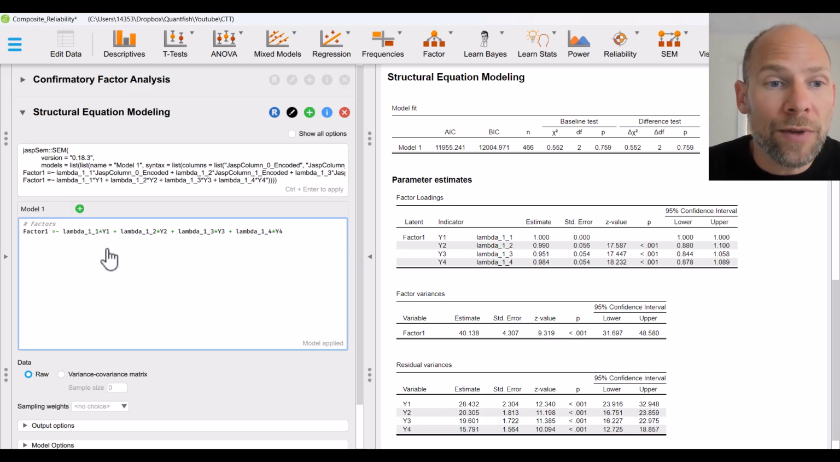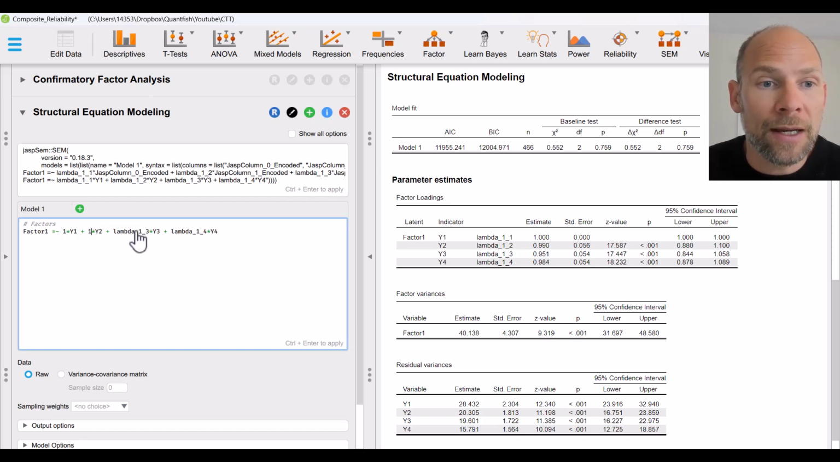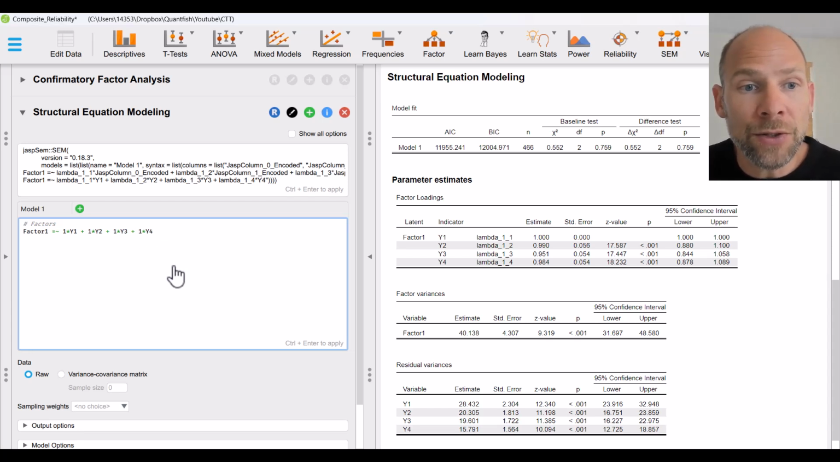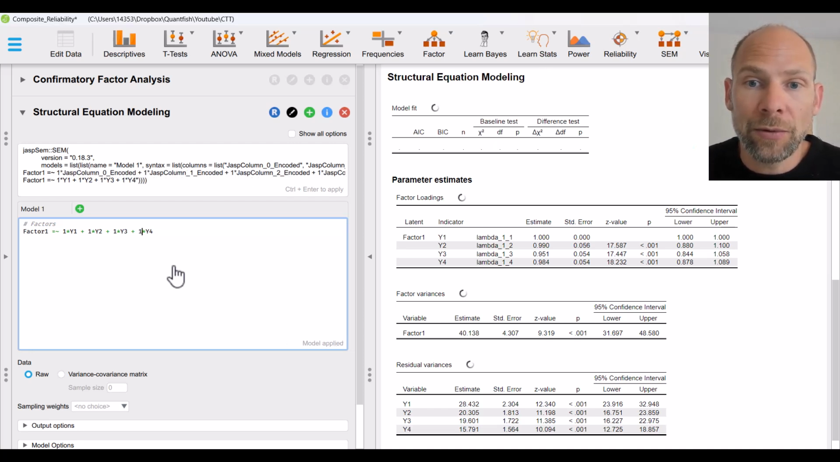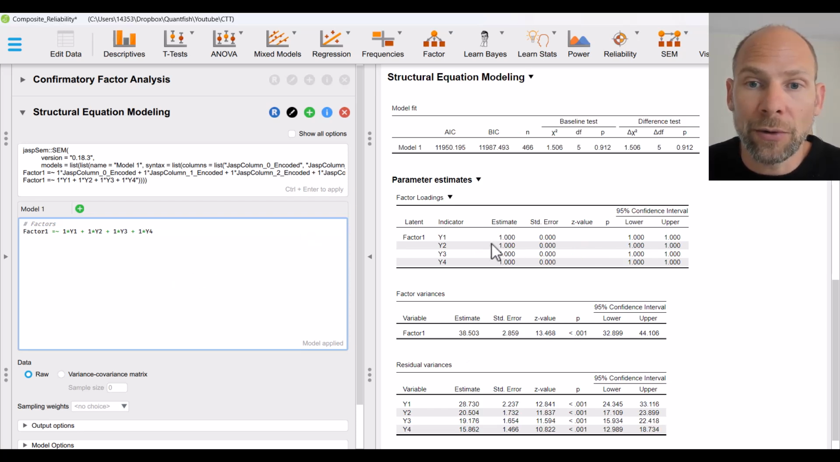So how can we do that? We can do that by changing the loadings here, which are labeled as lambda 1,1, lambda 1,2, lambda 1,3, and lambda 1,4. Rather than having them as labels, we could simply fix them to one. So we replace the label by one times the loading, and then all the loadings are fixed to one. And now I can re-execute this syntax by hitting Control Enter. Then you will see on the right hand side that now all factor loadings are constrained to be equal, assuming essential tau equivalence.